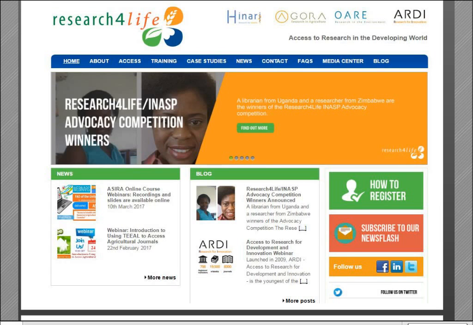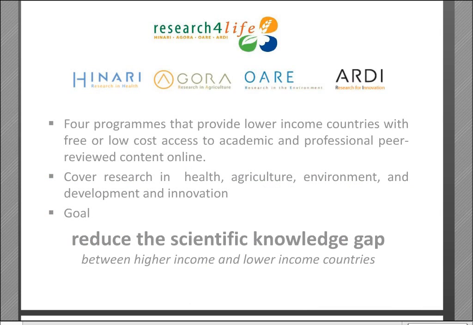So Research for Life, it is a fantastic initiative. It's a private-public partnership, and through Research for Life, institutions can have access to up to 77,000 peer-reviewed international scientific journals, books, and databases. You can have access to full-text articles, which you can read, download, save. And through Research for Life, 72 of the world's poorest countries have access to journals and books. Another 45 countries have low-cost access to information. So the whole point of it is to reduce the scientific knowledge gap between higher income and lower income countries.